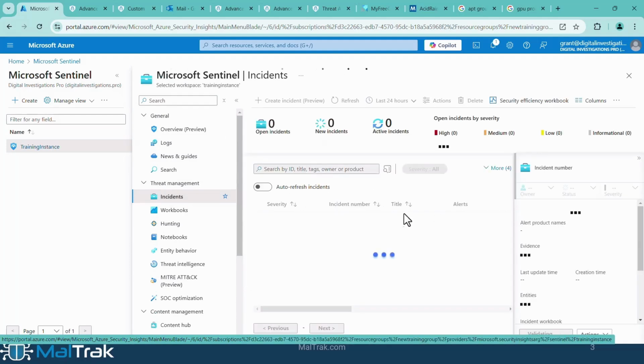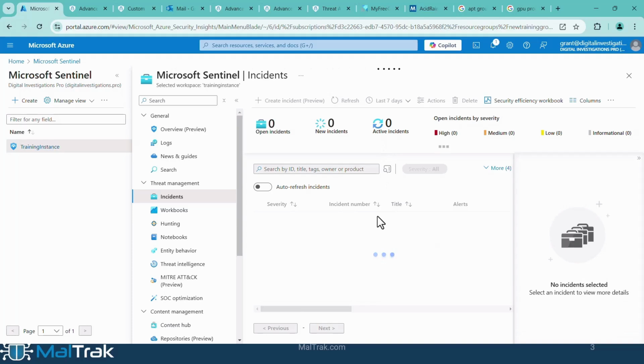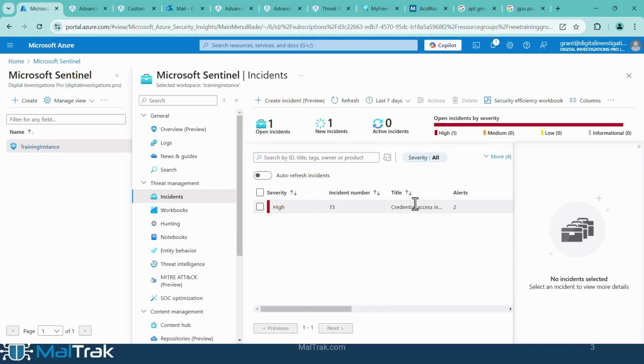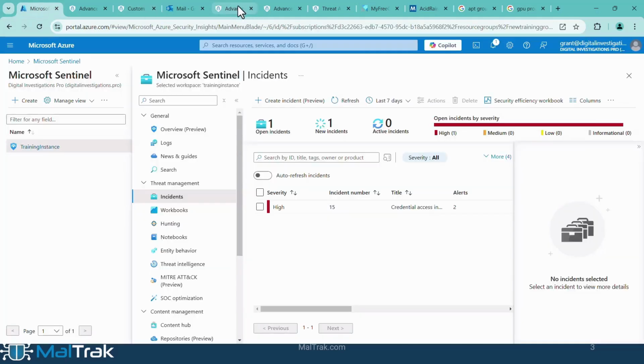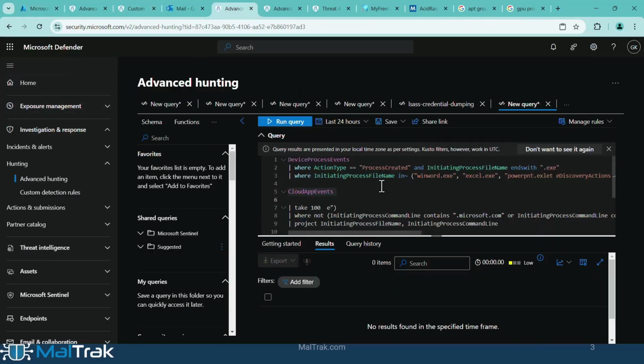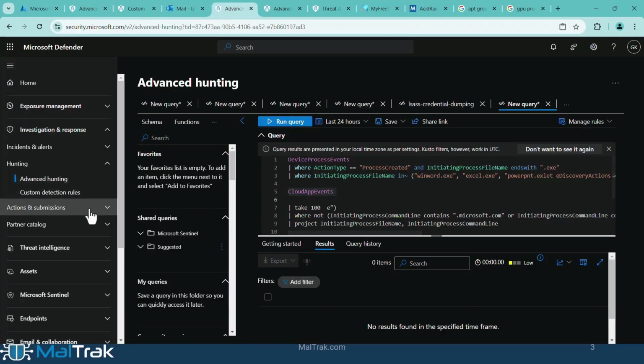We can see that not in the last 24 hours, but if we take the last 7 days, there have been incidents. A high, it's the credential access incident. But we're basically utilizing both these tools, so Advanced Hunting and Microsoft Sentinel. So this is the unified environment. This is how it's supposed to work, and this is how you can utilize both these environments for threat hunting.